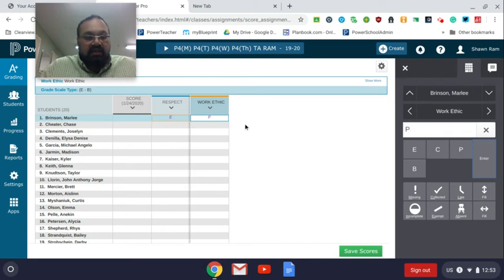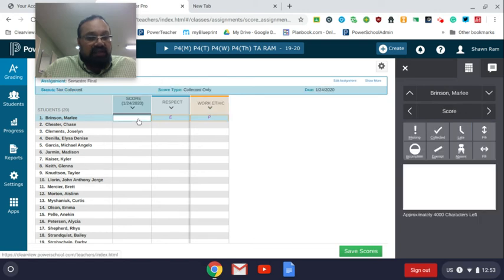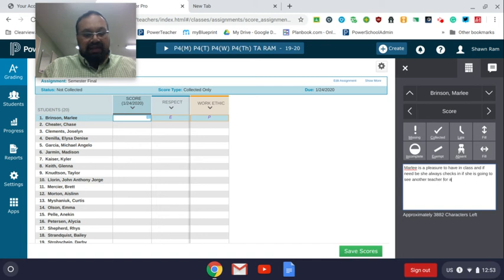Now, once those 2 sections are filled, the score section is where I would write my comment. Obviously, that's not really a good spelling comment because I can't really spell. But Marley is a pleasure to have in class, and if need be, she always checks in if she is going to see another teacher for academic assistance. So obviously you do that, you check your spelling.